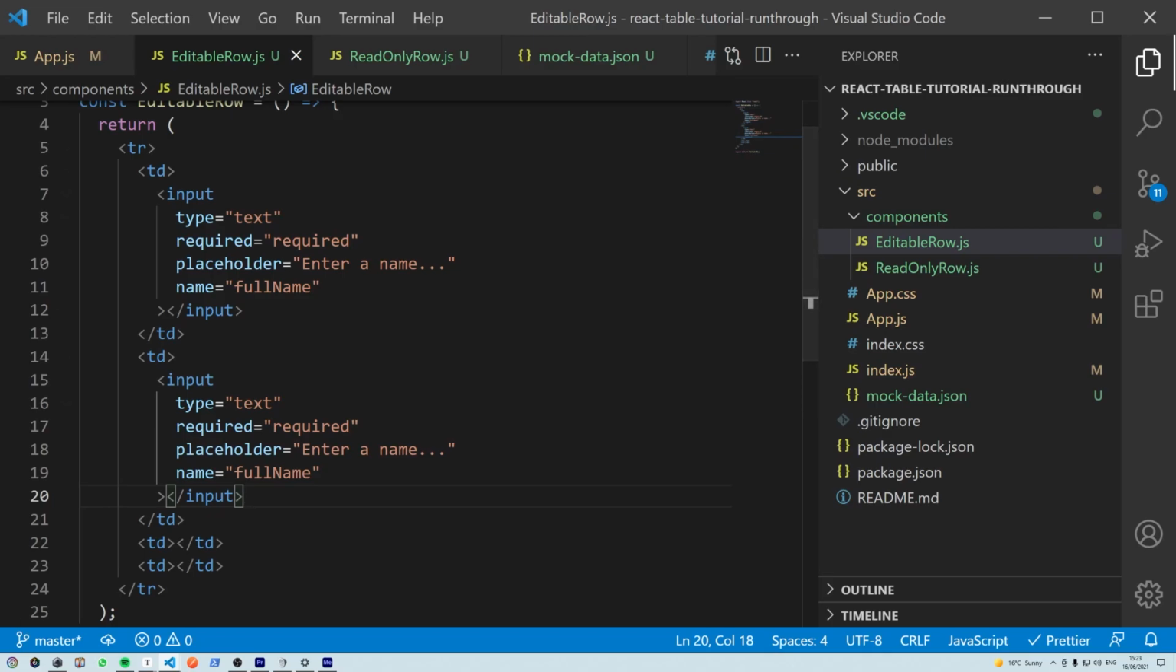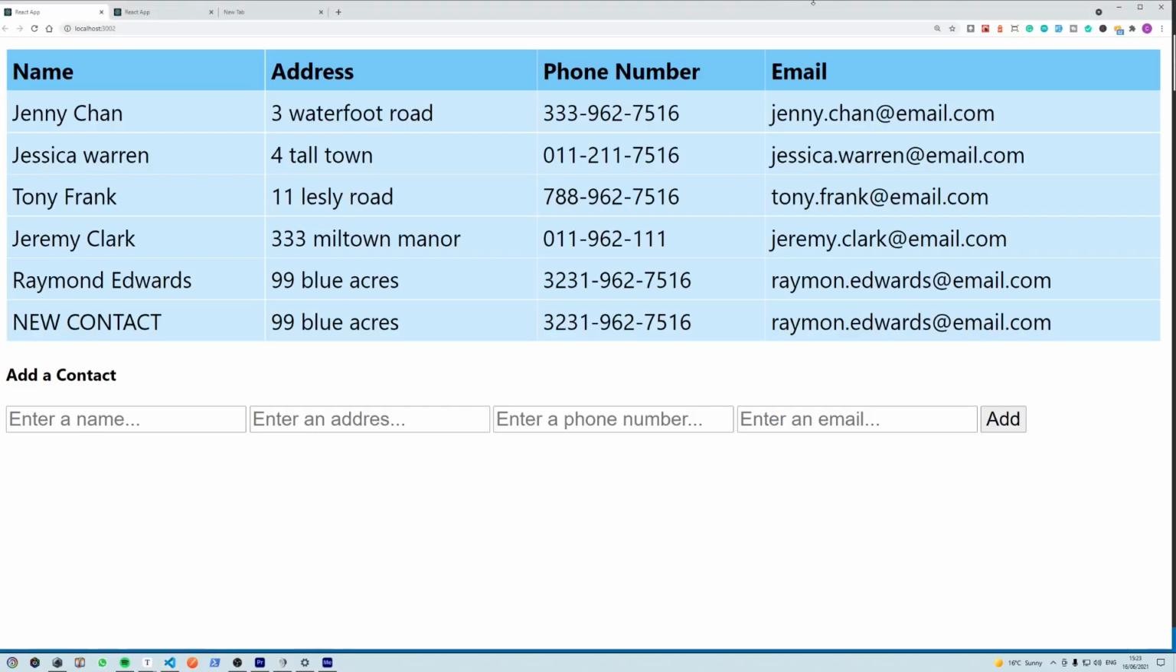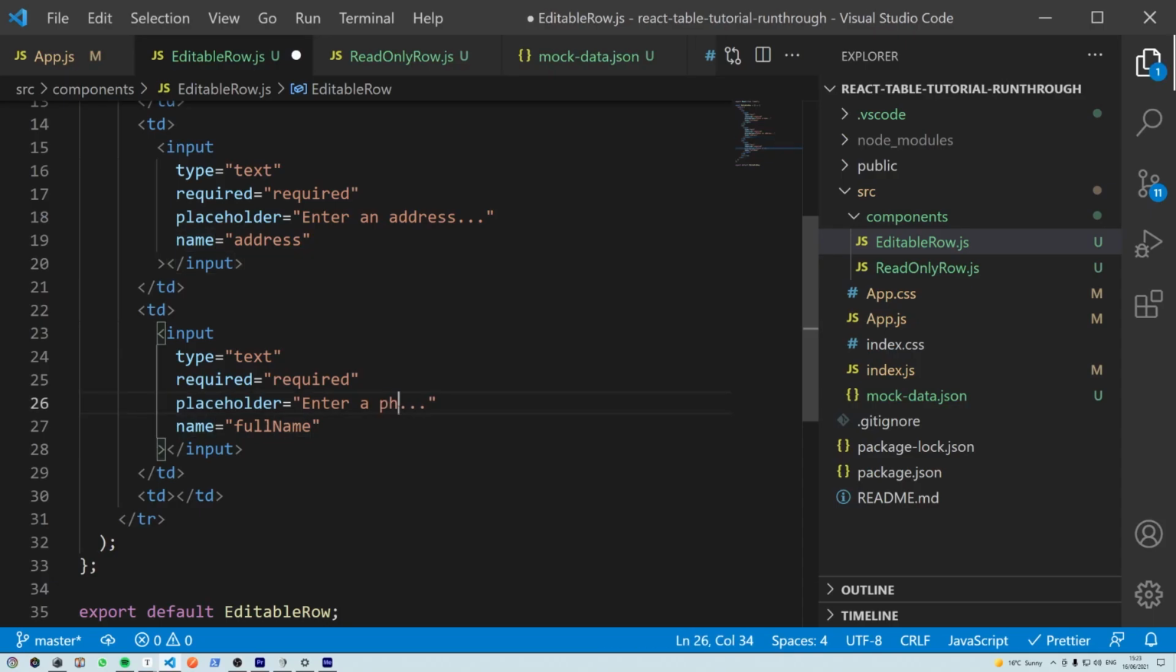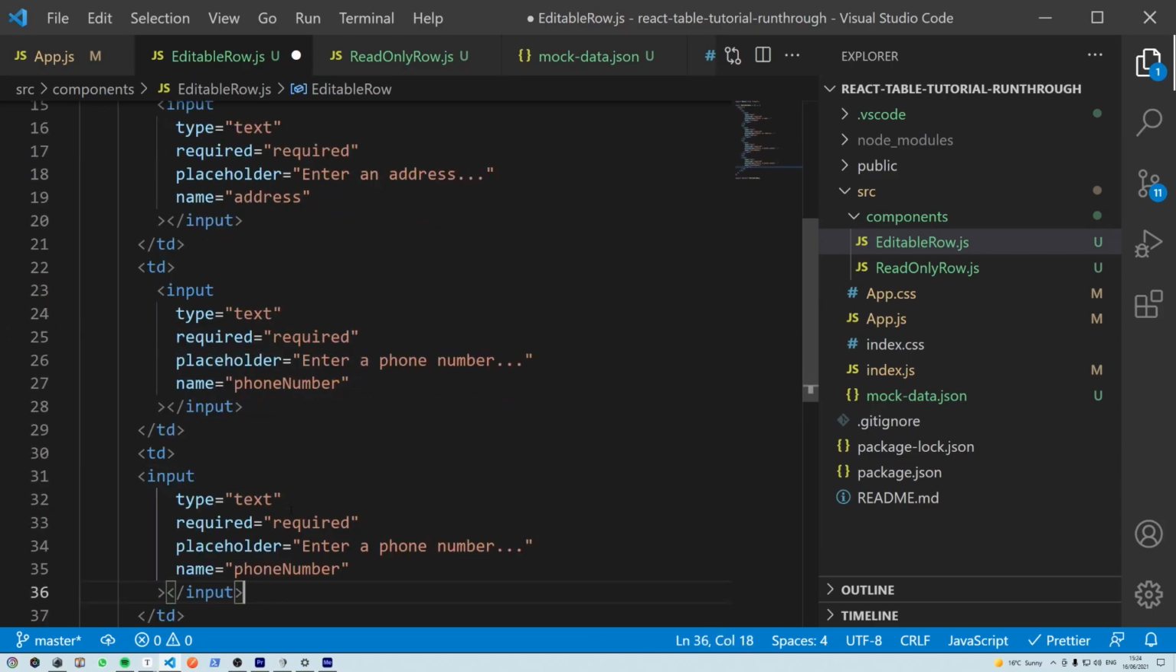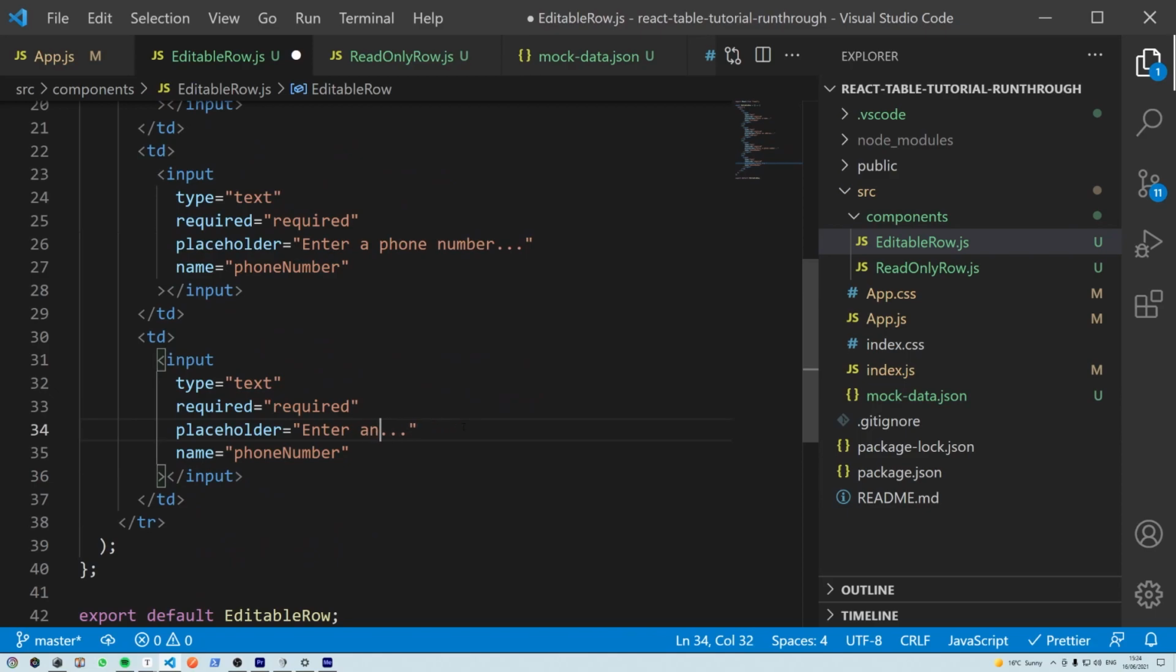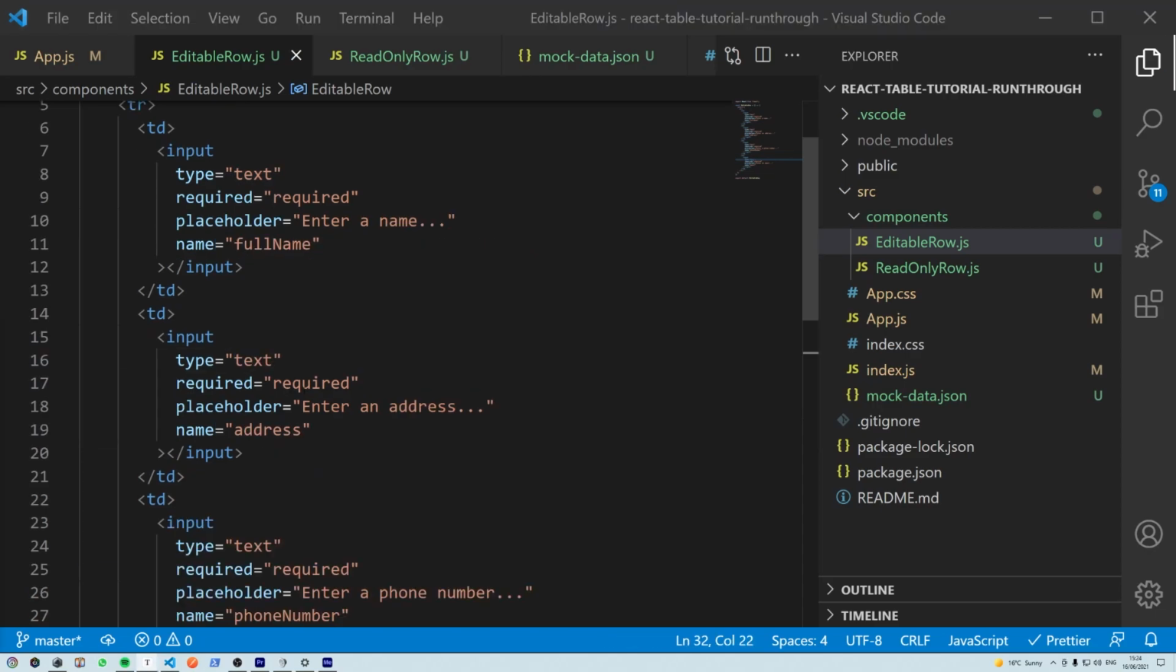So the next one is address, which is our second column. So in here, we'll say enter an address, and the name will be address, and we will do the same for the phone number and the same for the email. So we'll say please enter a phone number, and the name is going to be phone number, and we'll do one more for the email. Please enter an email, and the name will be email, and we'll change the type to be email as well. Okay, so that's our inline form in place.